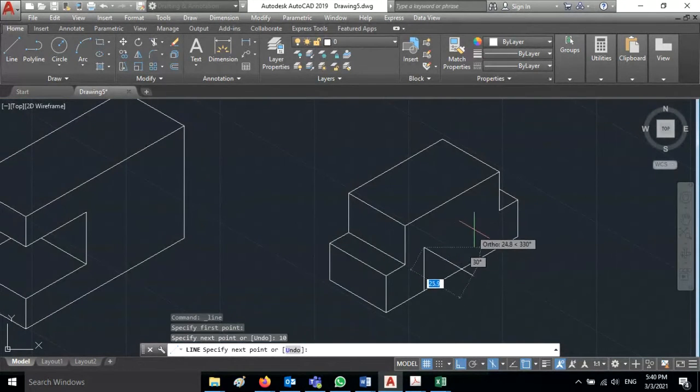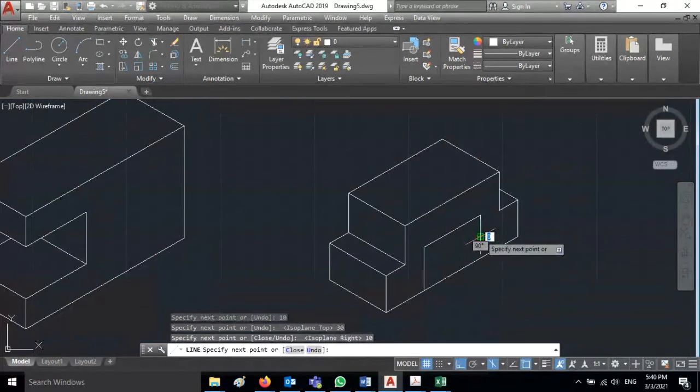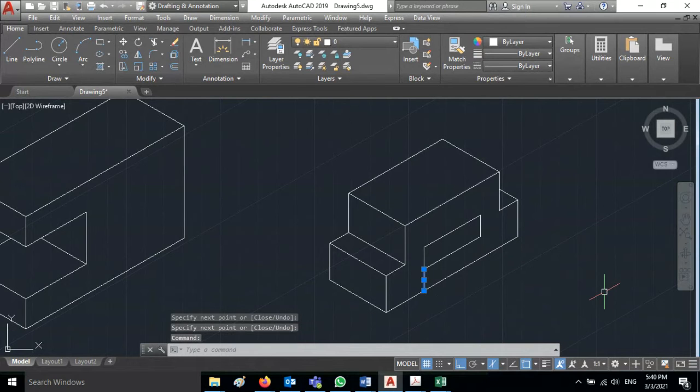Height is 10 and I'll just press F5 so that direction will be changed. 30, and again F5, 10, and join this. And this is not required, therefore we will delete.